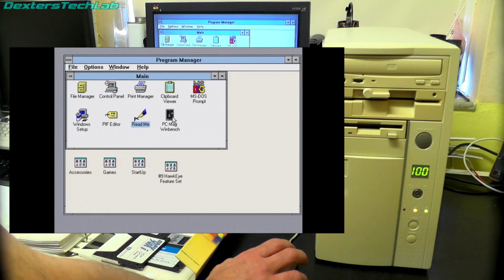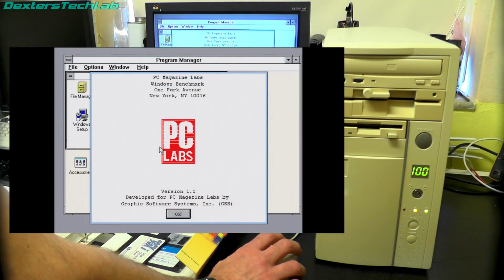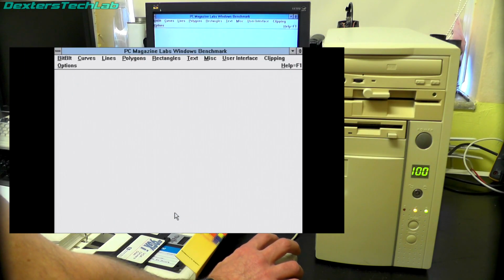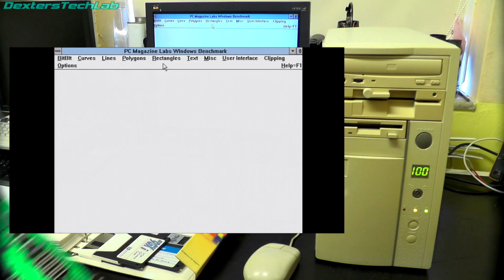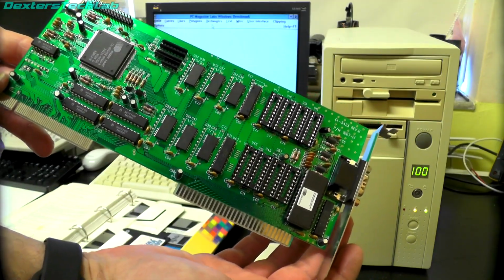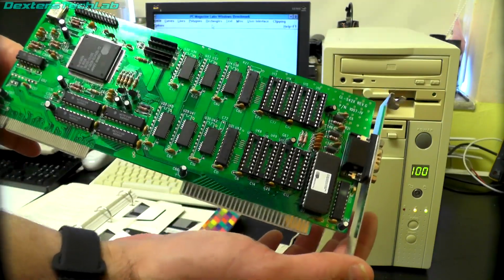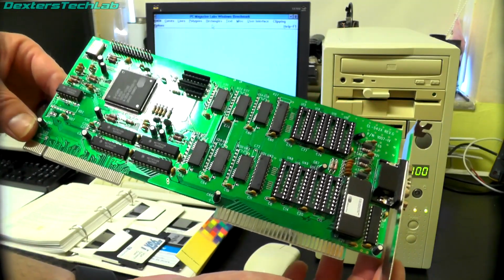Okay, I think I've got this set up to the point where I can actually do my benchmark. I'm going to be using an old benchmark called PC Magazine WinBench. It's just an old benchmark program from the day, so I'm just going to be running this on the TIGA card, which is already installed, and then I will swap over and do the same benchmark on the Cirrus Logic VESA Local Bus card that was in this originally. So we'll see what sort of difference there is between these two cards.